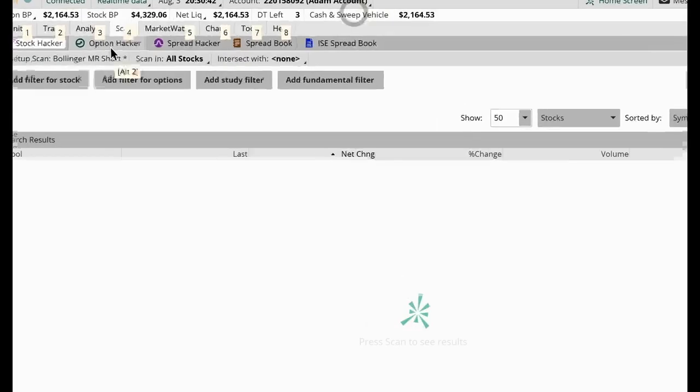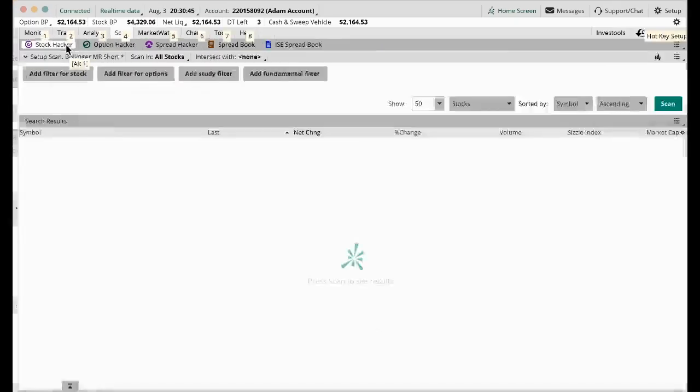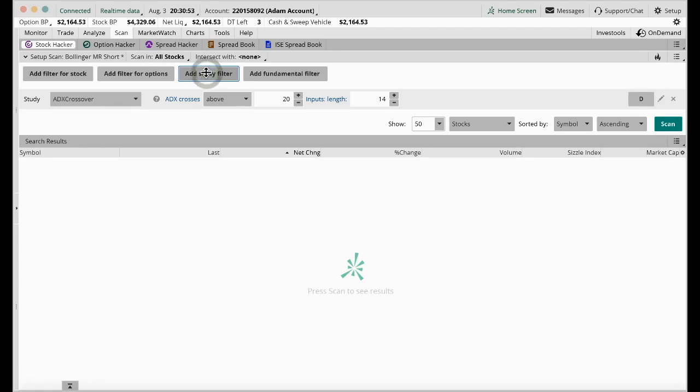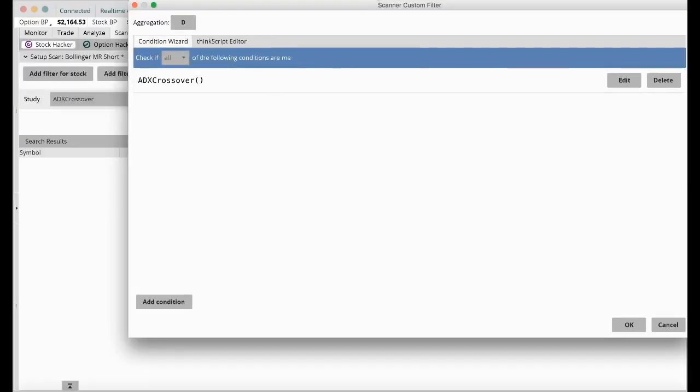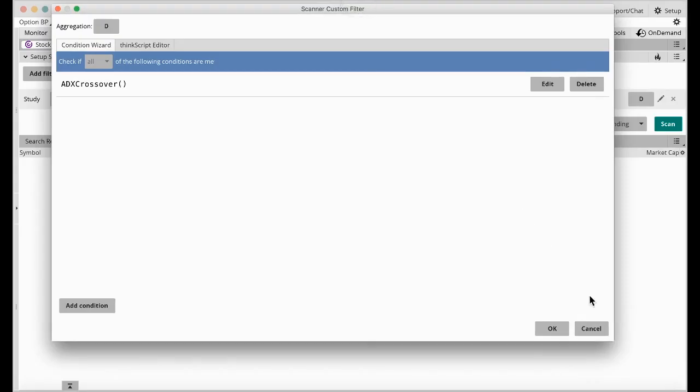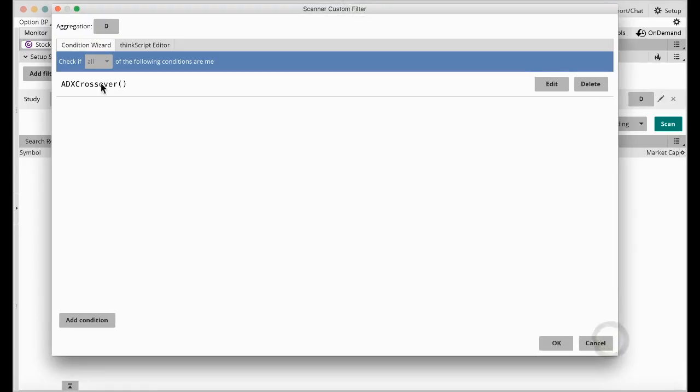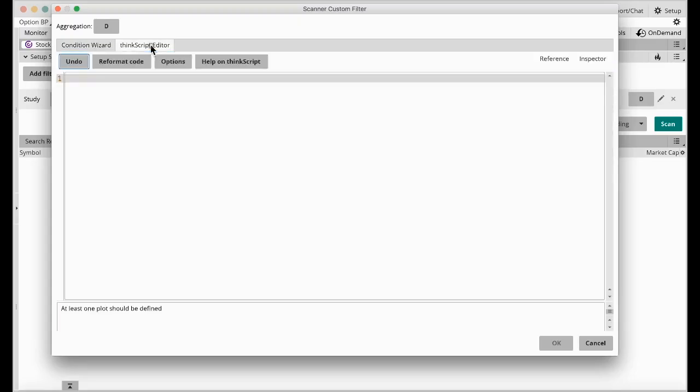So once again, once you go to Scan and you go to Stock Hacker, it will bring you to this page, right? So you have to click on Add a Study Filter over here. Click on that. And click on this. There you go. So this will bring you to the custom scanner. By default, they give you an ADX crossover, which we are not interested in, so we're going to delete that. Click delete. Okay. Now, what you're going to do is click on Think Script Editor. Okay, click on that, and you have a blank page, right?